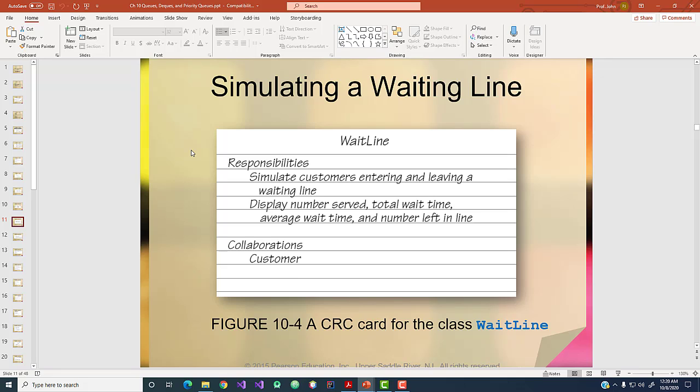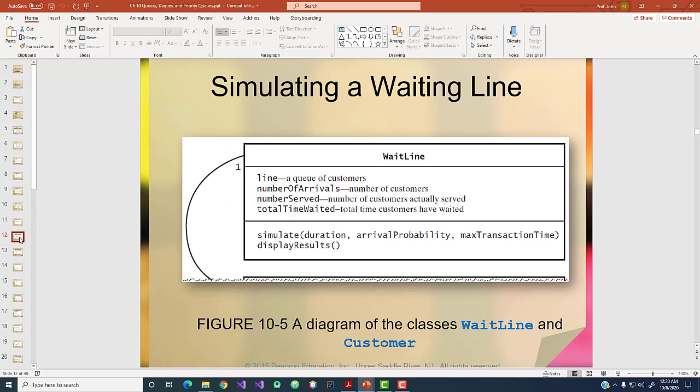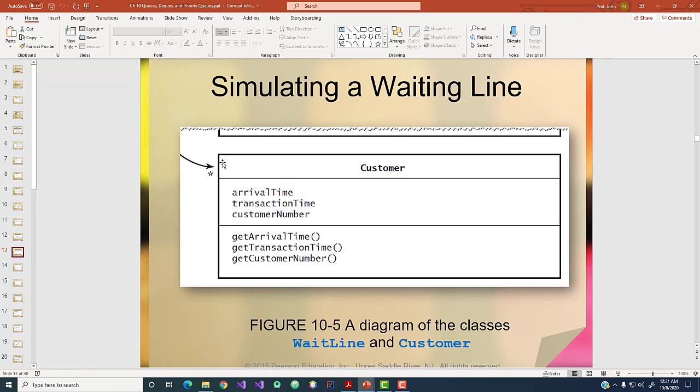So the next thing we have are the responsibilities and the collaborations with the CRC card of the wait line. The wait line will use the queue, so it simulates customers entering and leaving a waiting line, displaying the number of people being served, total wait time, average wait time, and number left in the queue. Collaborations. So this collaborates with a class called customer, so instances of the customer. You have the collaboration right here. I think it's in the book on one of the pages. It's a full diagram. The wait line, it's a one to many.